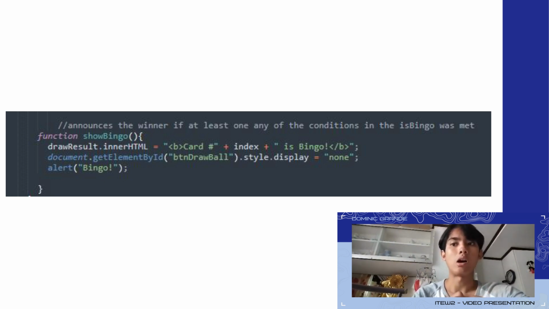That is, the card has a bingo number. It hides the button element with an ID of button drawable by setting its display CSS property to none. Then it shows an alert message that says it's bingo if the card has a bingo number. So that is the function of show bingo.